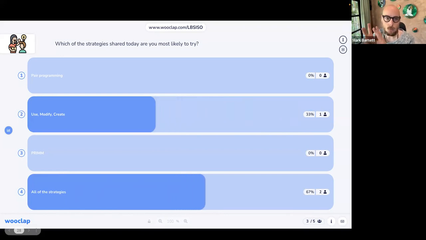But I would also use pair programming together, and you can use pair programming together with PRIMM or use-modify-create. It doesn't necessarily have to be a separate pedagogical approach by itself. It can be combined. Awesome. And so we've got a few people who are saying that they're willing to try all of the strategies. We got the go-getters in the group.